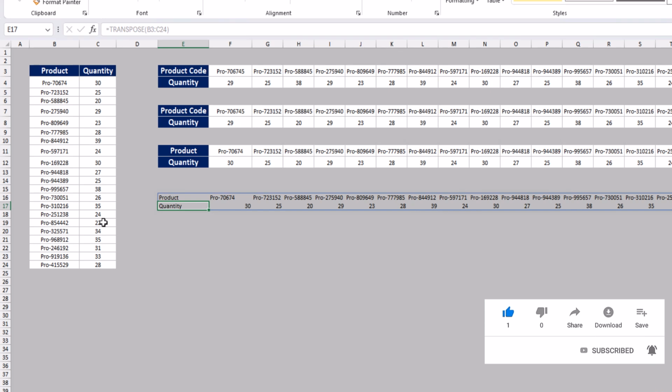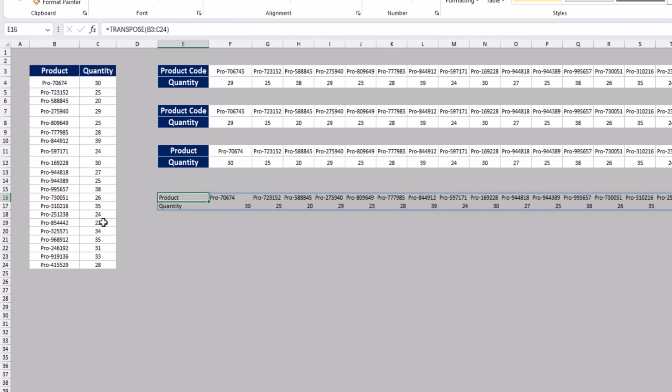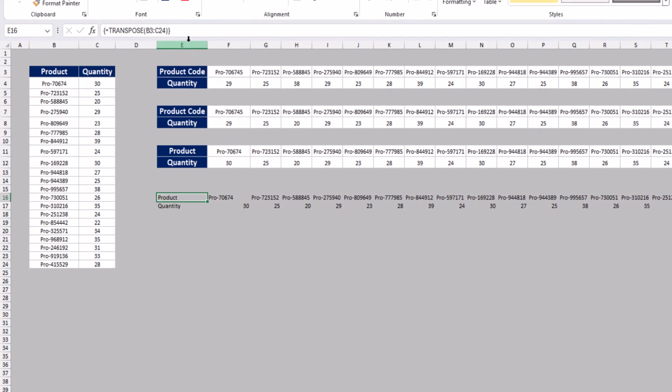Another tip: if you are using an old Excel version like 2016 or before 2019, you will need to do one extra step. Before pressing enter here, you need to press Ctrl+Shift+Enter, so you will have this curly bracket here. If you are using 365 or 2021, you don't have to do that. All you need to do is just press enter.